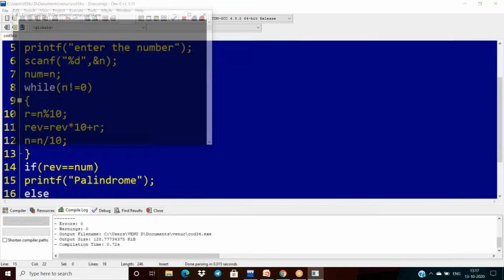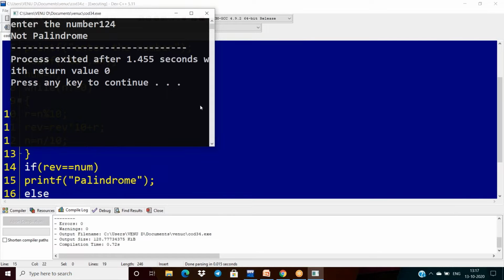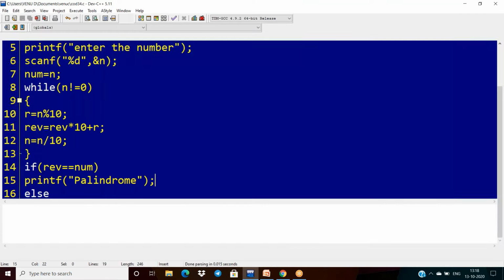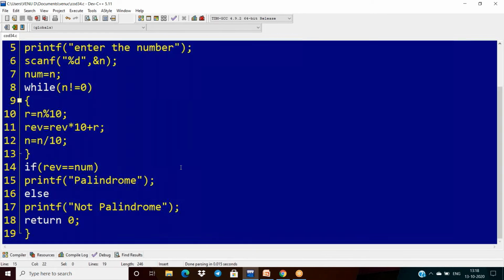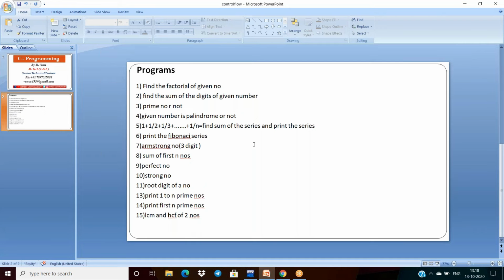Okay, so I am giving 124, it is not palindrome. What is the reverse of 124? 421. So are 124 and 421 equal? No. So that is why it is not palindrome.